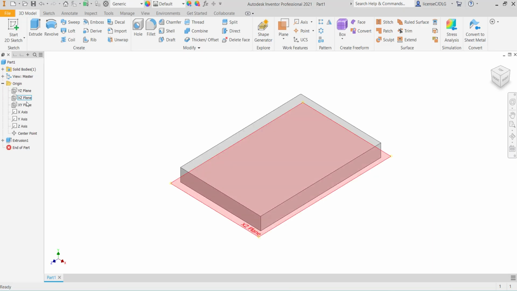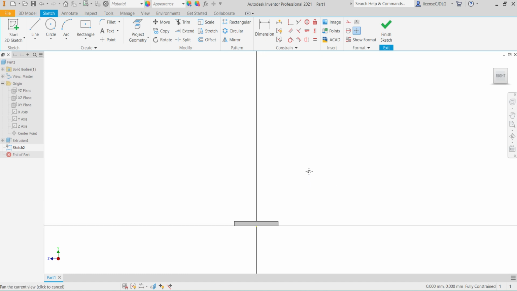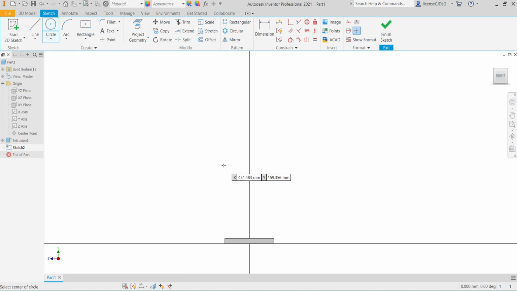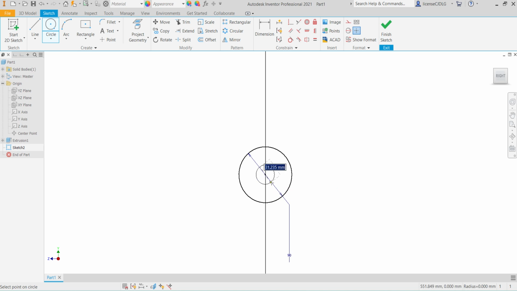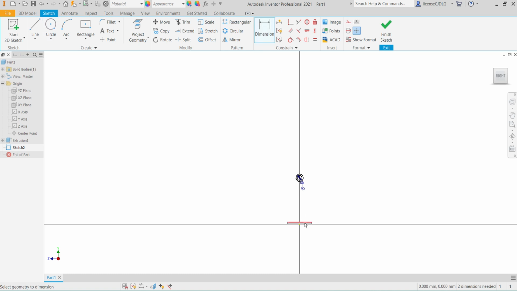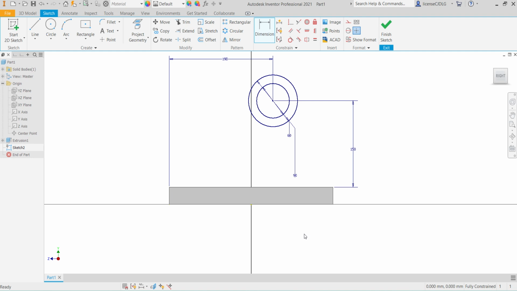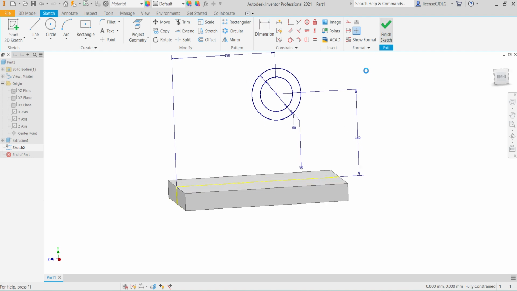For that, go to origin, select YZ plane, new sketch, select circle, first diameter is 90, next 60, from here to here 150, from here to here 190. Sketch is fully constrained. Finish sketch.